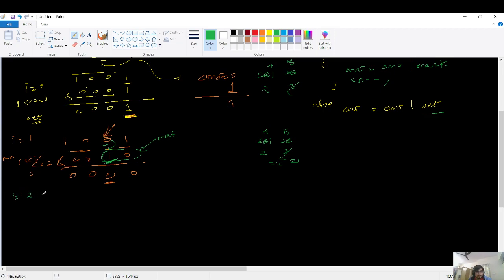So for I equals to 2, let's run it. A is actually equals to 1001, and we are at this pointer. The mask will be equals to 1 left shift 2, that is nothing but 4. So I will write it as 4, this 0, and because of all these 0s, every bit above will become 0, and only this bit will be retained.